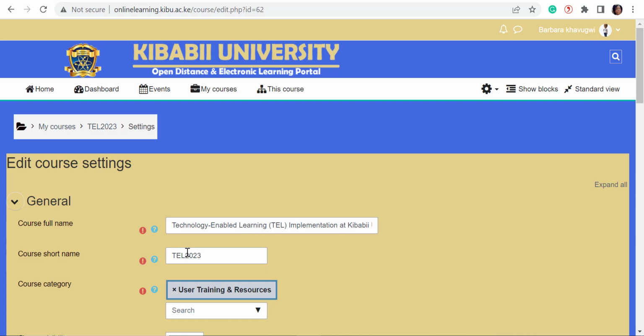So if there is another course within the system that has the same course code, then it will generate an error message. So it is important that you put in a prefix or a suffix, for example, tel 2023_2 to denote that there is tel 2023_1, which is the first version of the course.